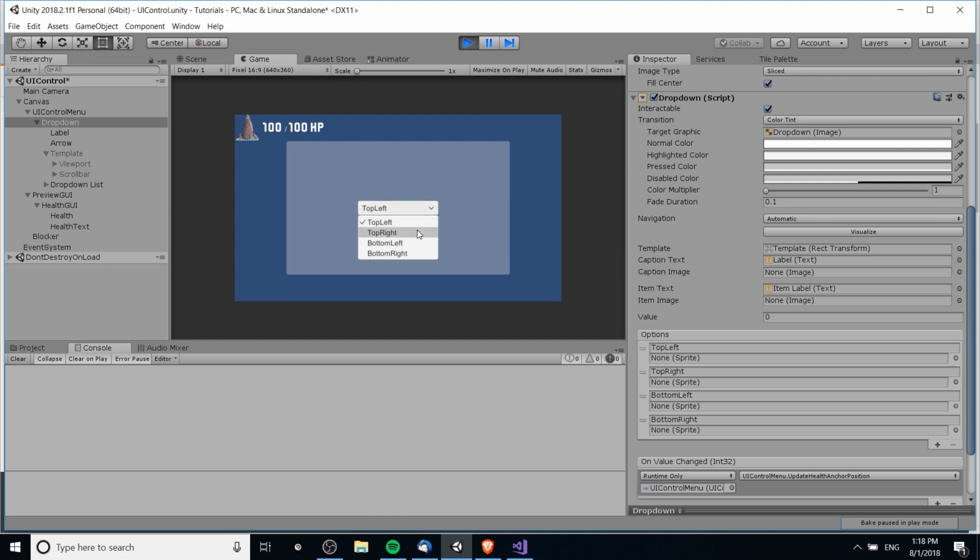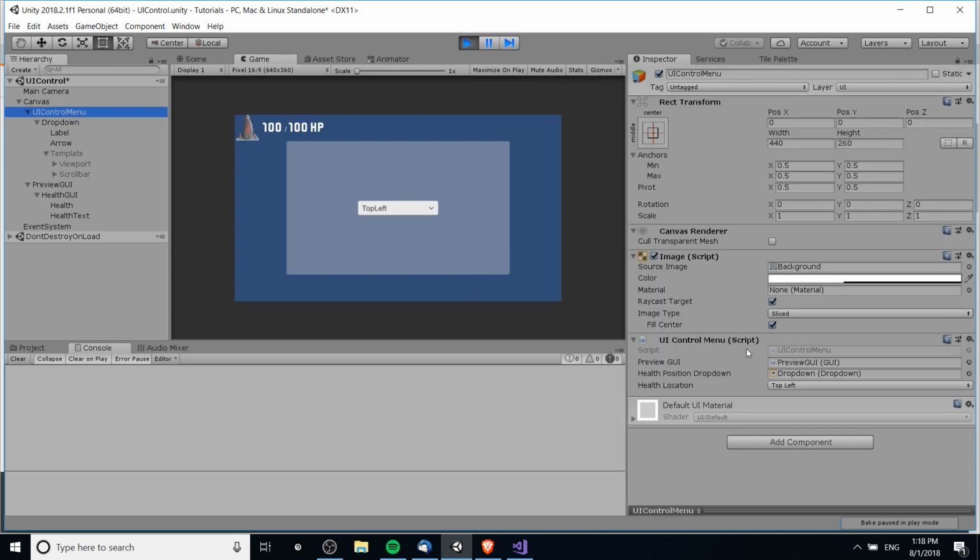So let's try this. Top right. Ooh, nice. Bottom left, bottom right, top left. And those values hopefully are also being associated in this value up here, which we may or may not want to make public, because the idea is we change it in the game, not in the inspector. So you could make this a variable that does not show up in the inspector if you want. But the values are being properly changed.